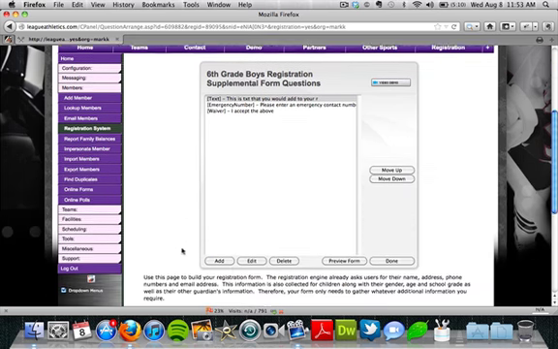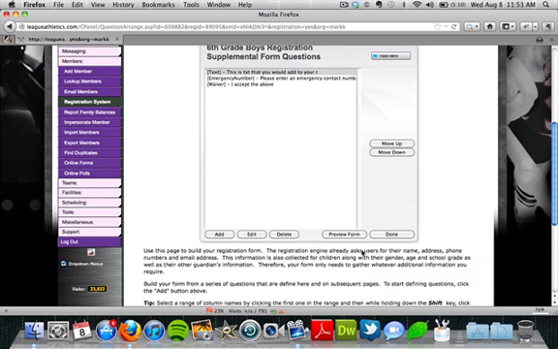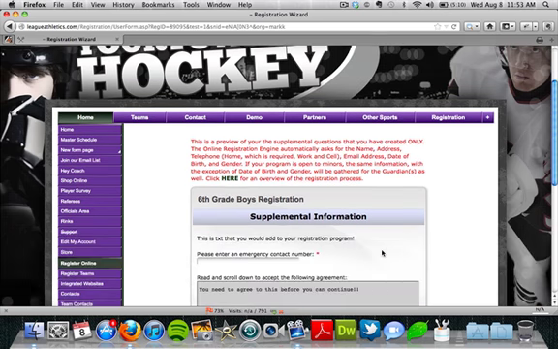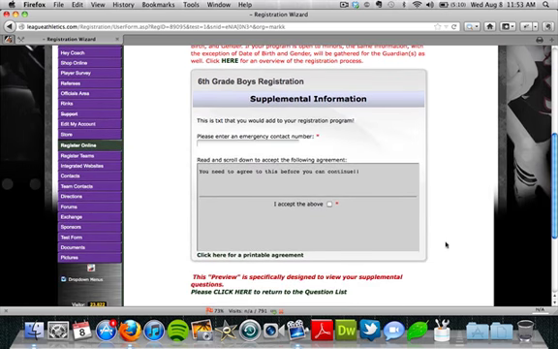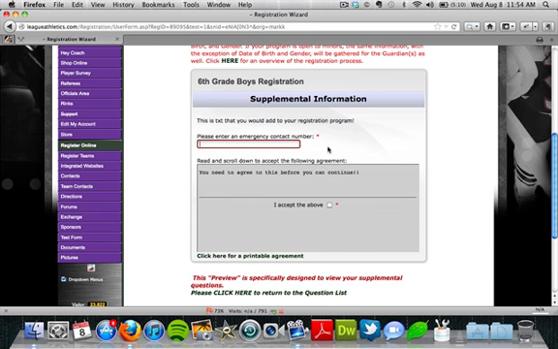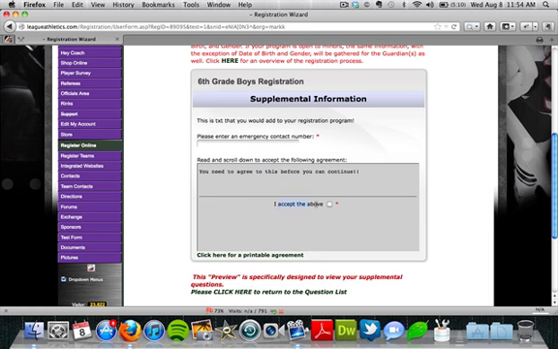And I'll show you what this looks like by previewing the form. So currently this is how our form would look to the end user. Here's that label question I added. Here's my emergency contact number that I'd need to enter. And then here's my waiver. So they'll need to accept this in order to continue. And you can see that these things are required because they have a red asterisk next to their name.